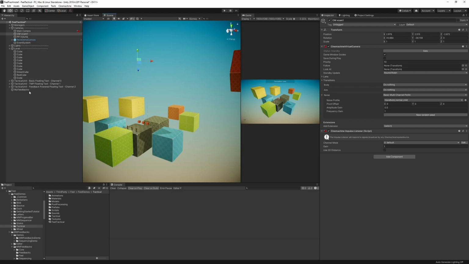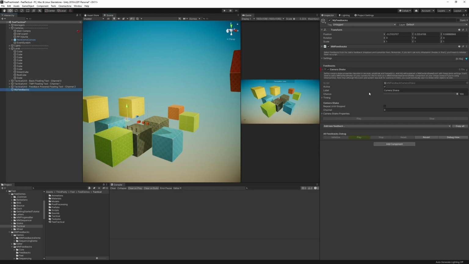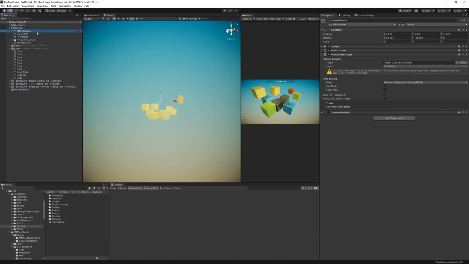I think we're good. So this camera shake requires a shaker that's written here. And for every feedback that requires, let's say, an external element somewhere else in the scene, that's always going to be written here. So that's a good place to look at. If you added a feedback, it does nothing, and you're like, what? Why? Probably the explanation is here.